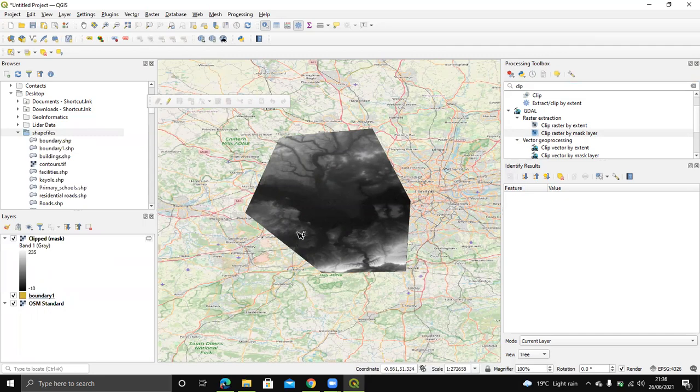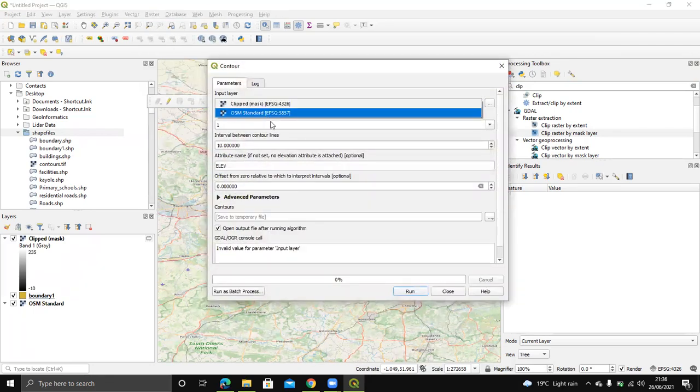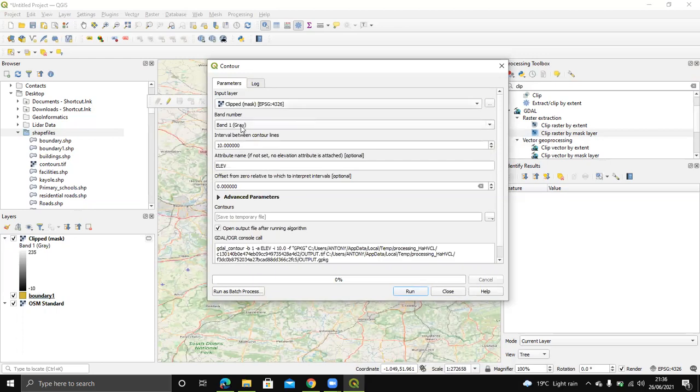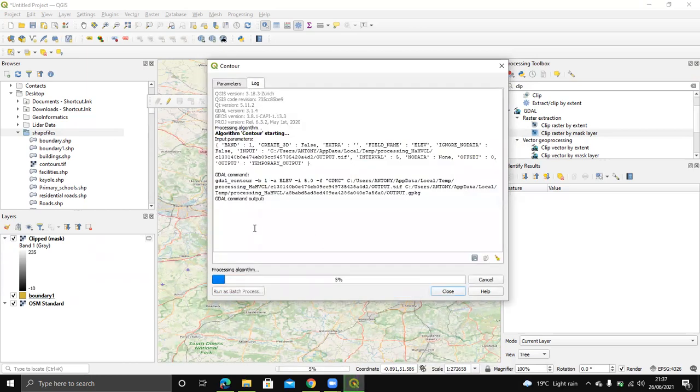So if I was to derive contours from this, I will just come to raster, then select extraction, and then contour. So then the input layer is the DEM that has been clipped, the clipped mask. And then I can give this contour some interval. Let me do an interval of, this is a small region, so let me select an interval of around, let's try something like 5. I hope 5 will not be too small. And then I can select run.